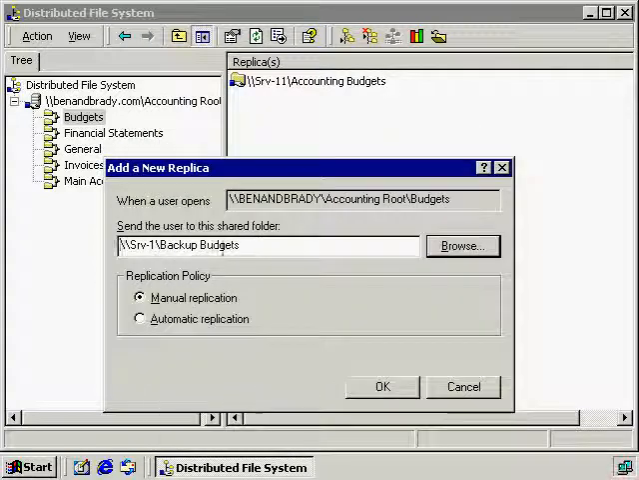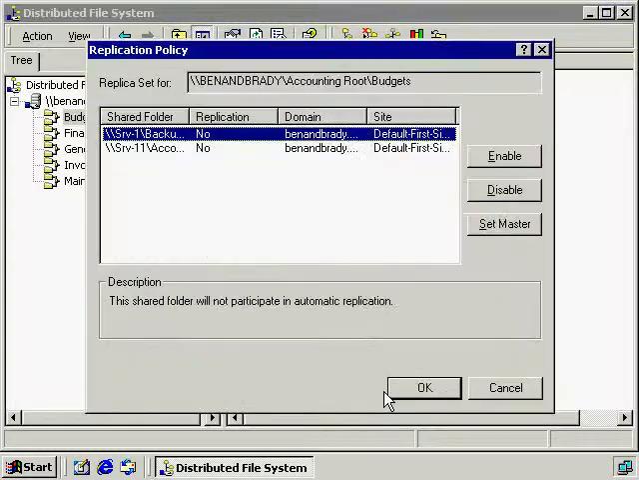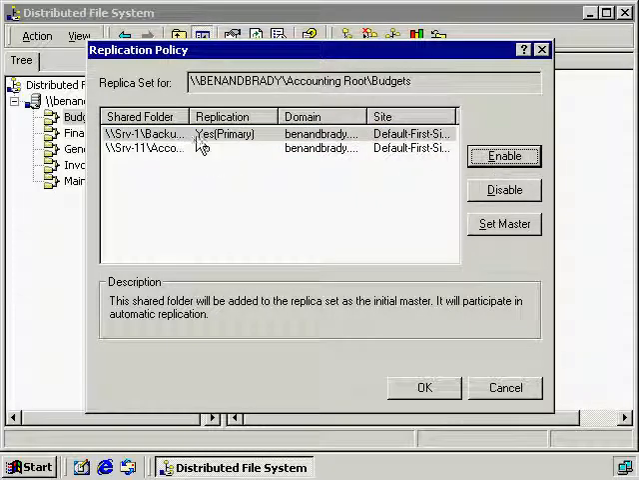Click OK. And for replication policy, we want automatic replication. Manual replication would indicate that you'd have to copy the information back and forth. Okay, and if you have more than one, it's really a pain. So you definitely want to choose automatic replication here. Once you choose OK, it pops open this window. And you see right now that replication is not enabled yet. Okay, to do this, highlight this like it already is, click on Enable. Okay, and you see that now it's going to replicate.